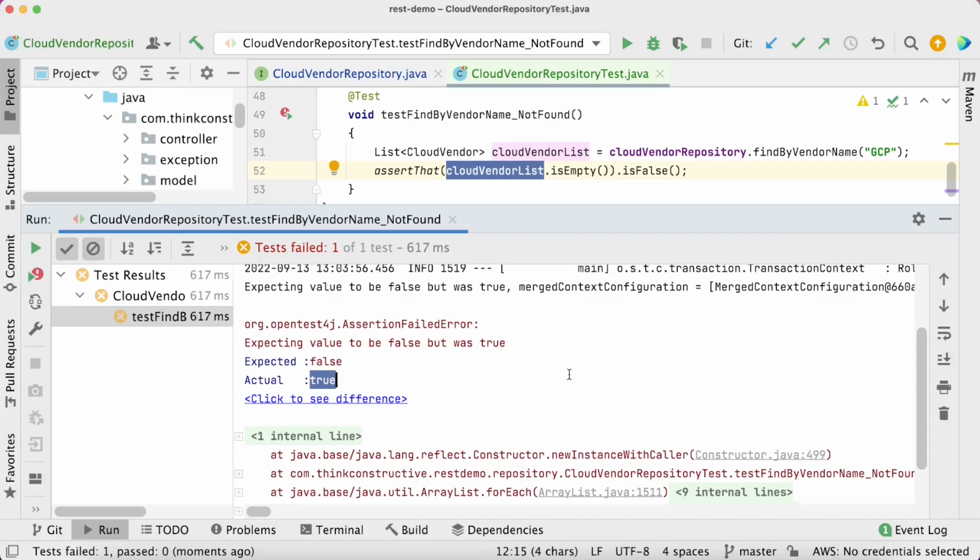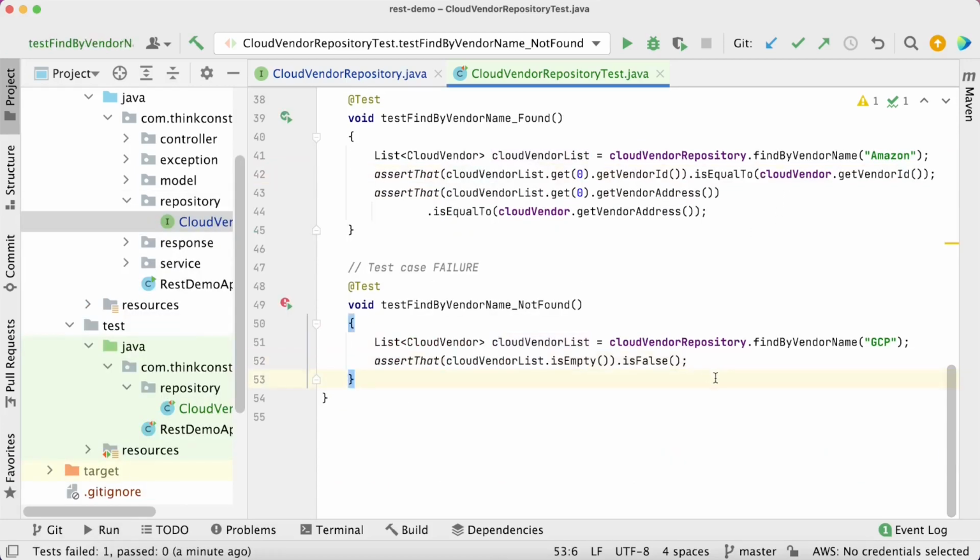That's how, if you do some miscalculation, or you are expecting something but you are getting something else, the behavior comparison would fail. All right. So in that case, your test case would fail. So let me just revert the changes. I don't want my test case to fail. Okay. Right. So my cloud vendor repository test class is ready.